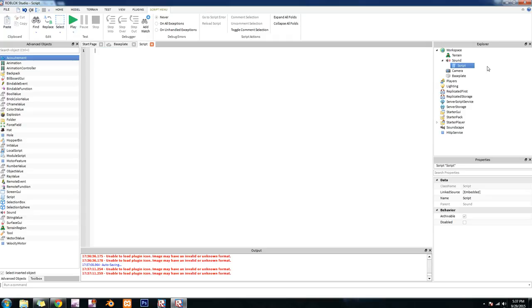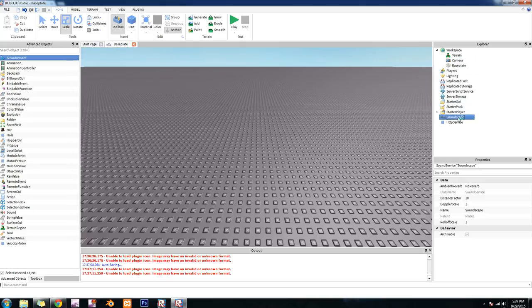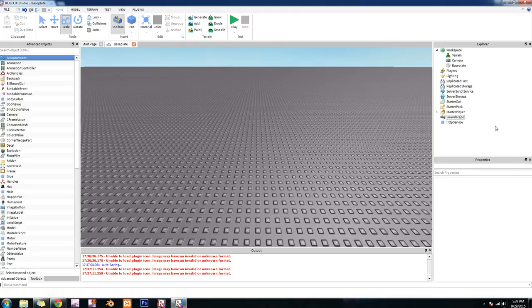So that's pretty much all you need to know about sounds. There's also SoundService. It has to do with how Roblox will play your sounds. We'll go into that in a later tutorial. But right now we're just going to do the basics which I just showed you. So now we're going to go on to PlayerGui.